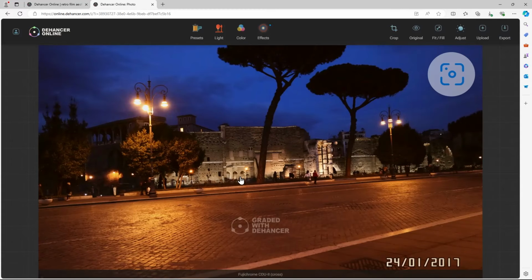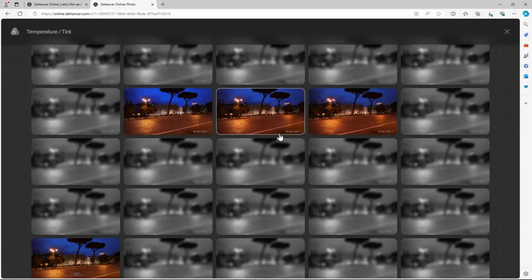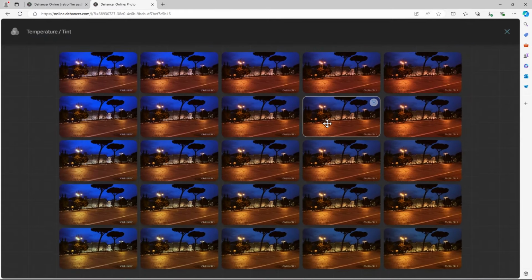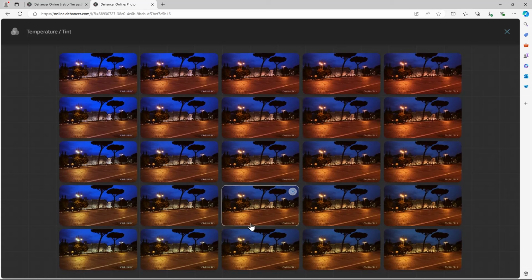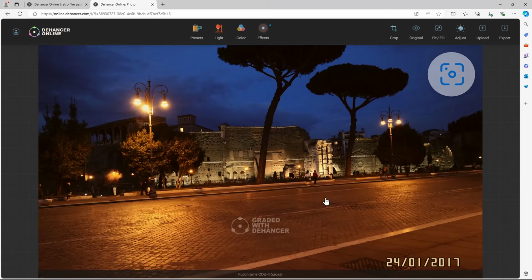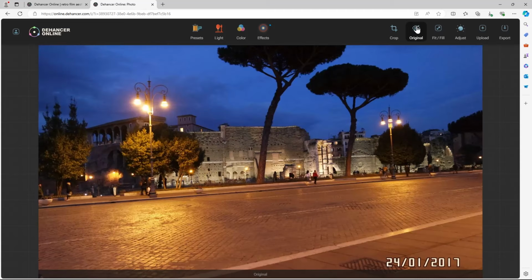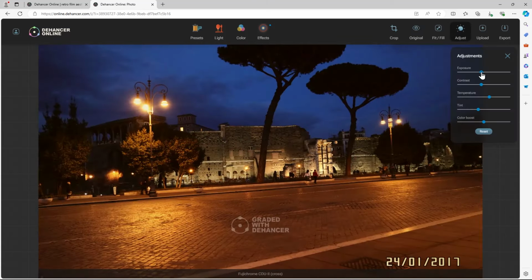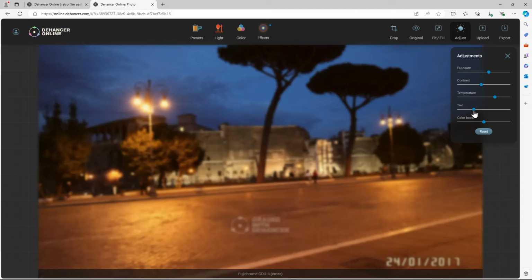Next, adjust the temperature and tint by clicking on the color button. Similar to the previous step, temperature increases from top to bottom, moving the image from blue to yellow tones, and tint decreases from left to right, shifting the image from purple to green tones. Select the option that best fits your situation. Throughout the process, you can click on the eye icon to compare with the original image. Click Adjust if you're not satisfied with the current view or wish to make additional adjustments.